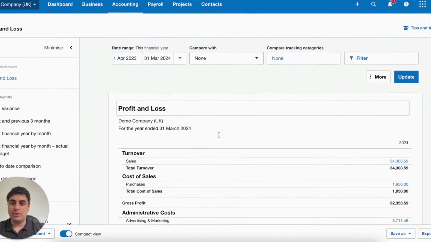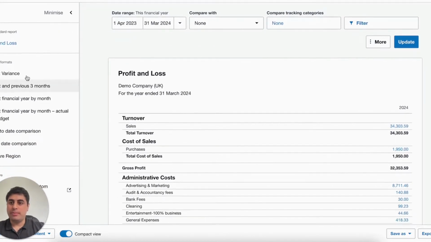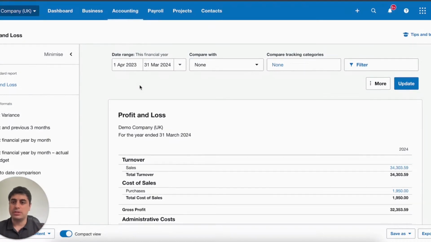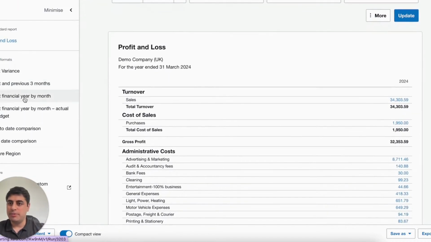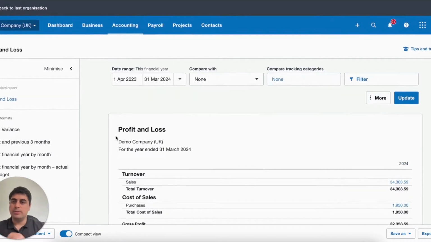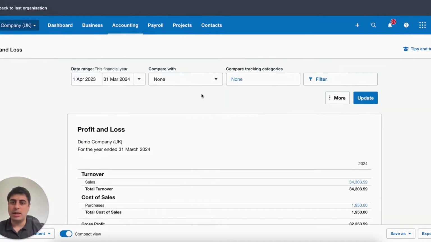So waiting for this to load. First of all, straight off the bat, you can see all this stuff here. Don't get overly confused by all this. It's just giving you different options for periods to make this report by. So just minimize that. Straight off the bat, what you can do is start changing the dates in here.